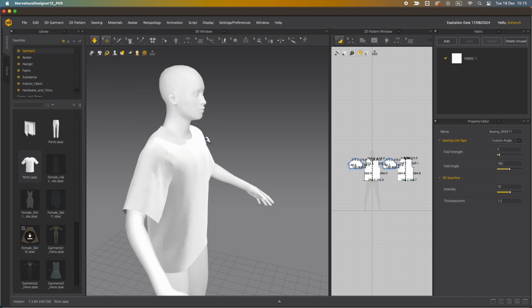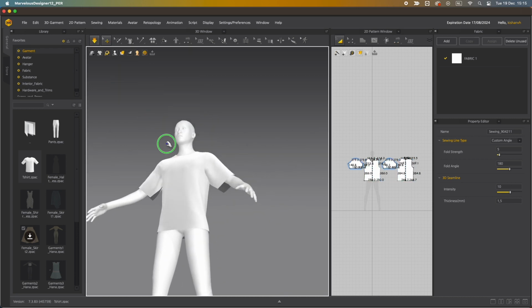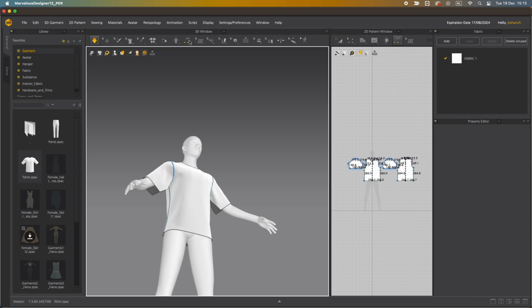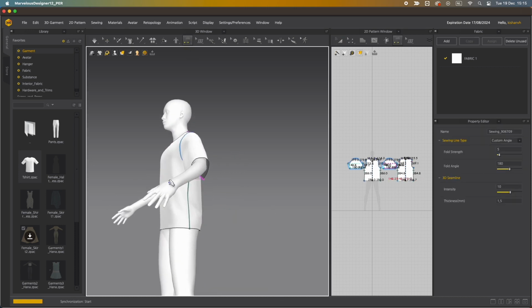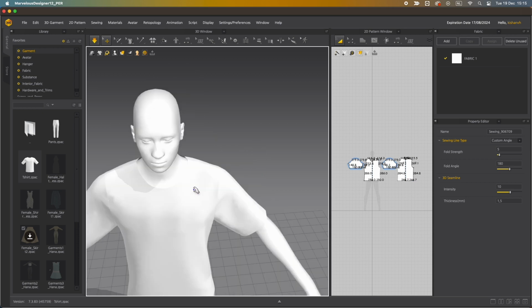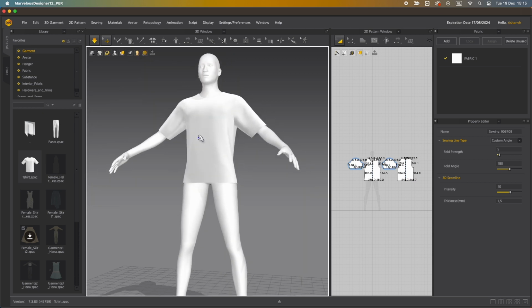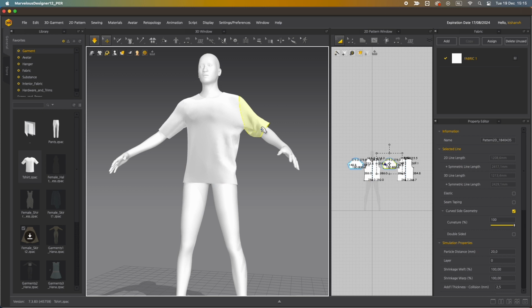Now you can simulate the fitting on the avatar and see how the t-shirt drapes on the avatar by clicking the space bar. Add one more sew. Adjust the garment on the avatar by selecting and dragging points.